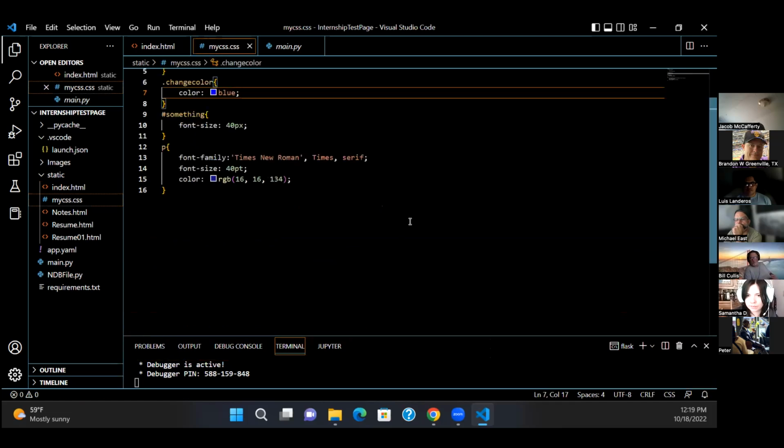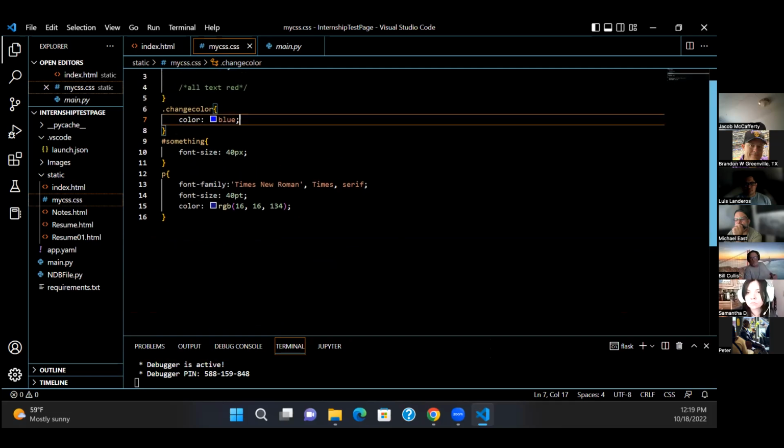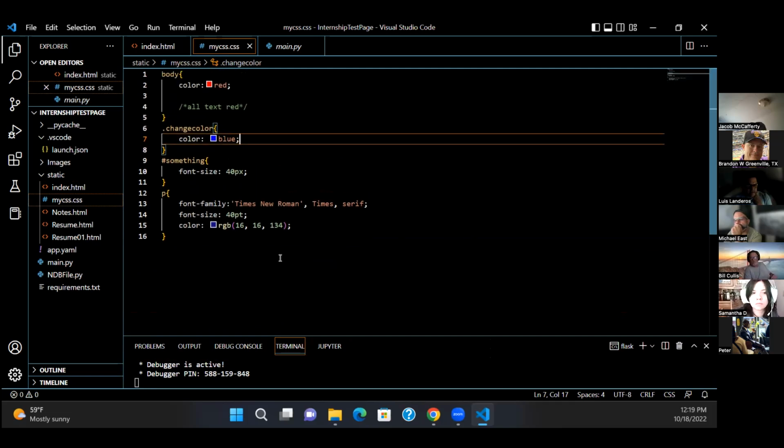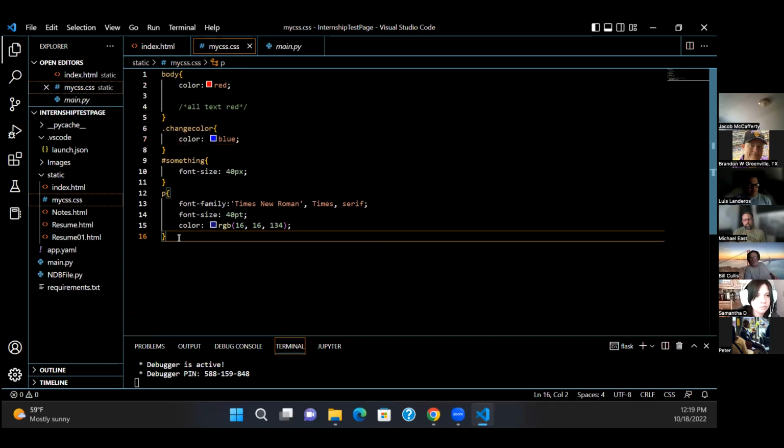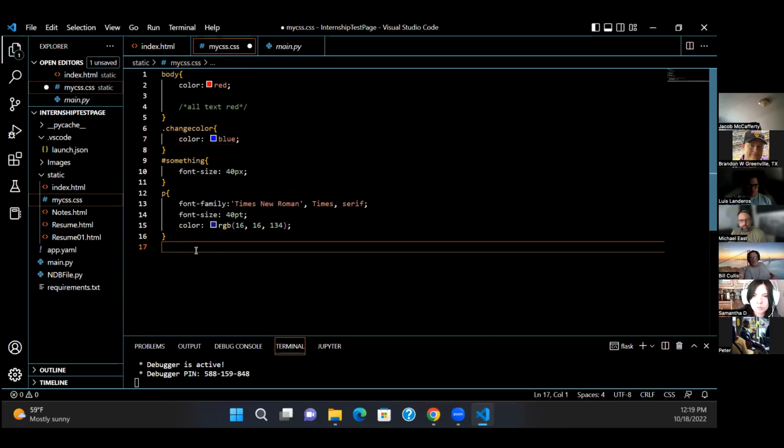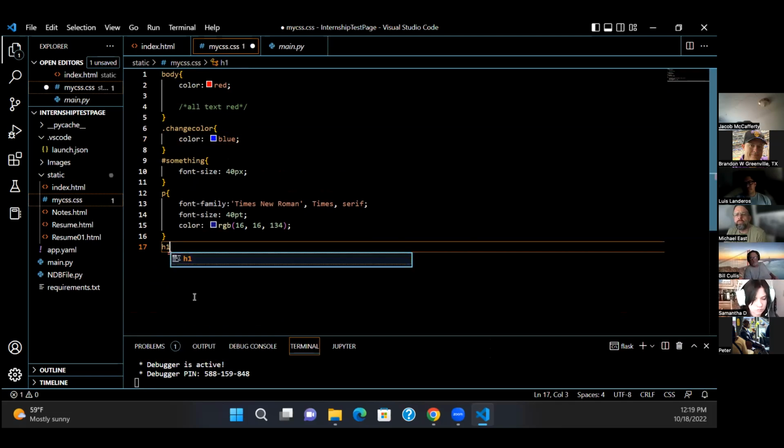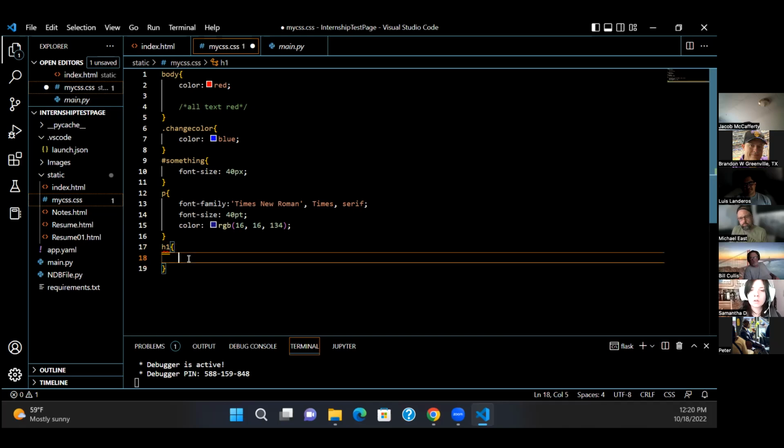And let's actually do this on an H1. So go ahead and click to the end of line 16 and hit enter to go to a new line, and type H1. And then do your curly brackets. I've been saying squiggly brackets for a long time, but I think curly brackets is more accurate.